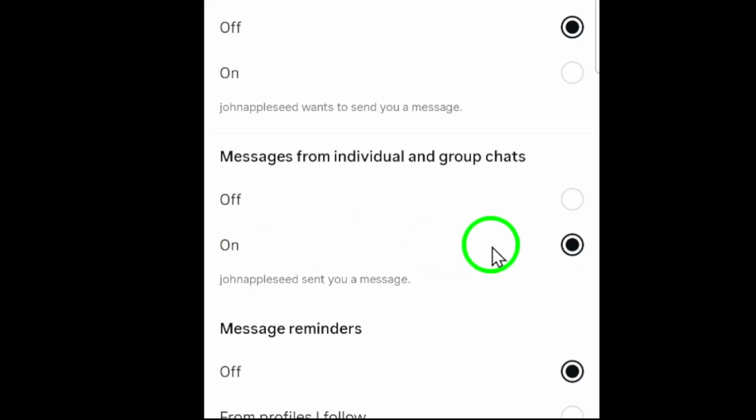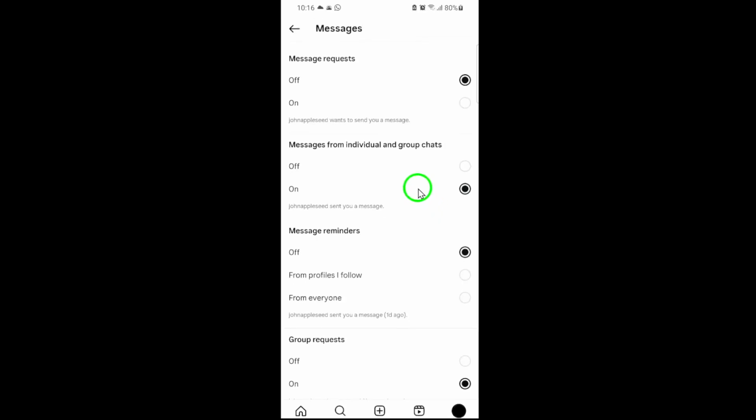This will enable notifications for both individual and group chats, so you'll get an alert every time someone reaches out to you directly. That's it! You've now successfully turned on chat notifications for individual messages on Instagram.